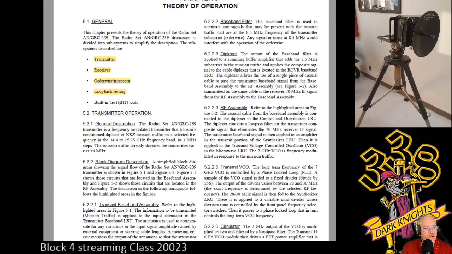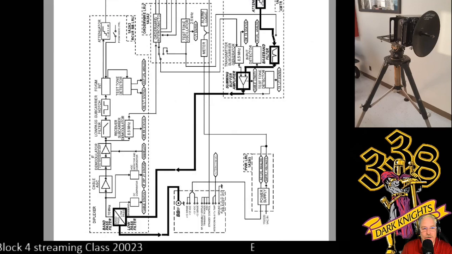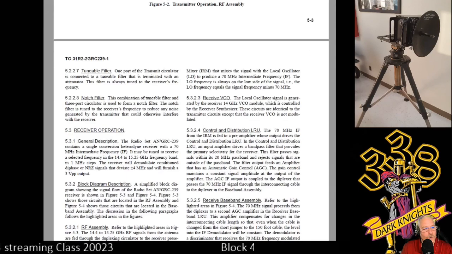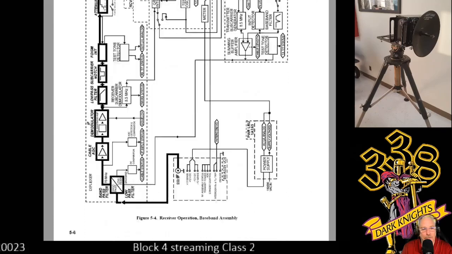And the transmitter operation is the first part. We're going to be going through the C's and D's, so start breaking them out. And we also have the receiver operation right here. Again, each one of these has a general description, a block diagram, and then it goes through each one of them.